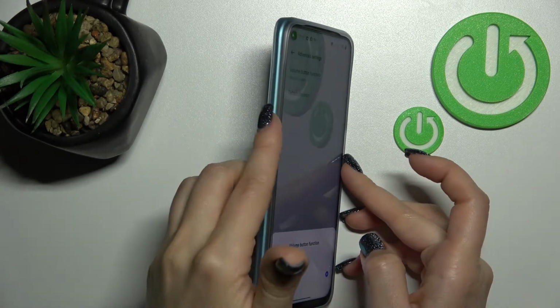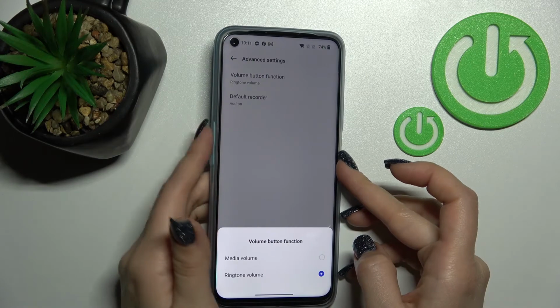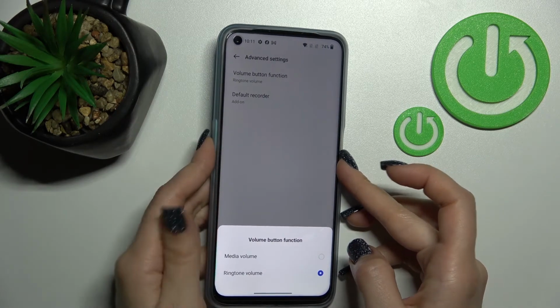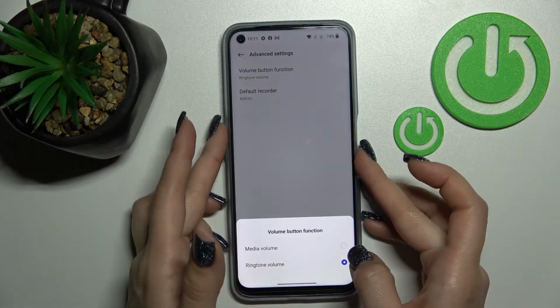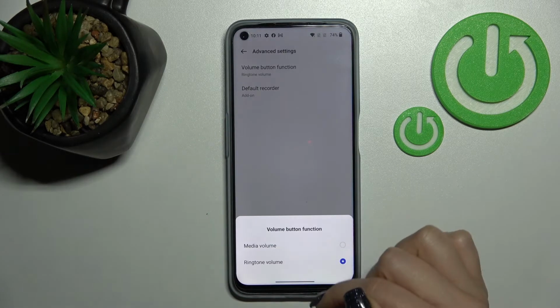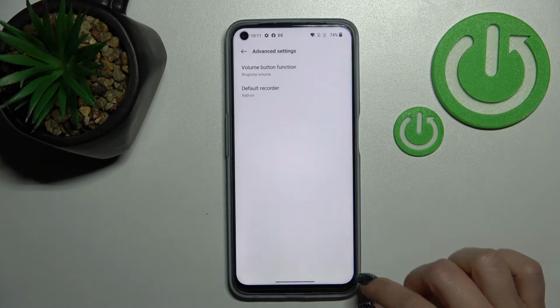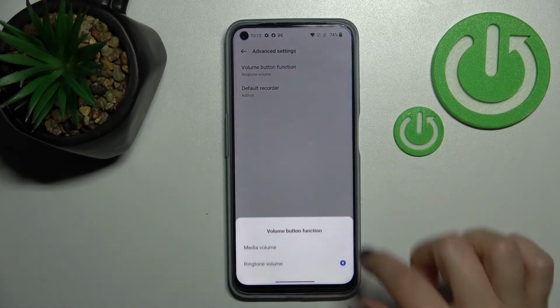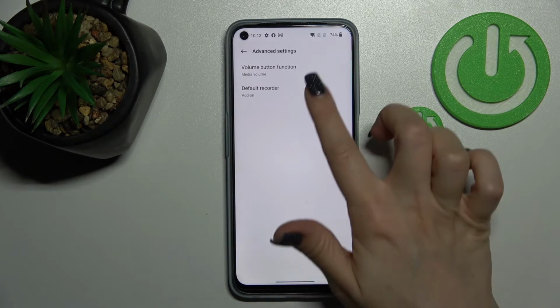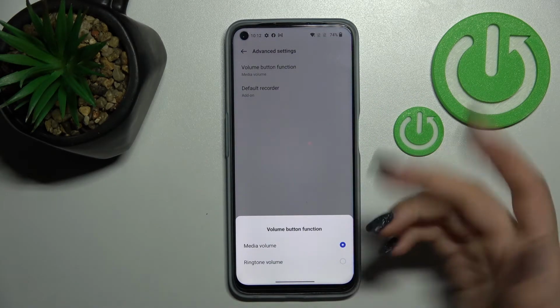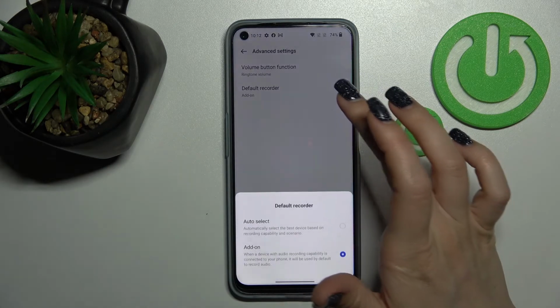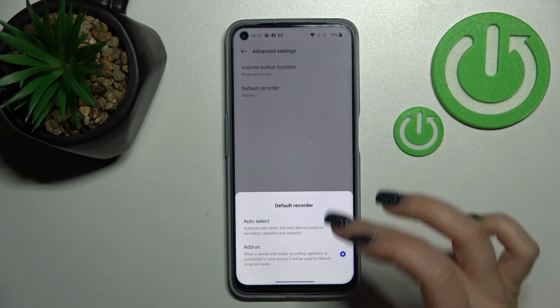So now on the left side of our device, we have the up and down volume buttons. Now by using the volume buttons, we switch the ringtone volume, but we can change it to switch what the volume buttons control. So now we can switch media or ringtone this way. And here we can also switch the default recorder settings.